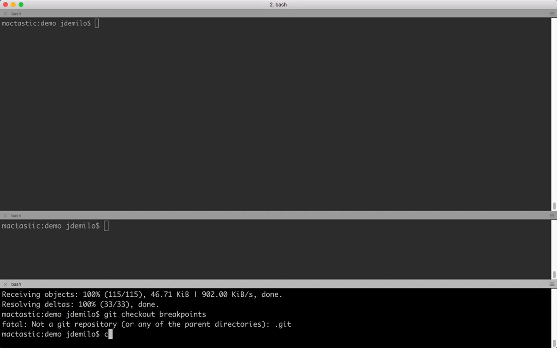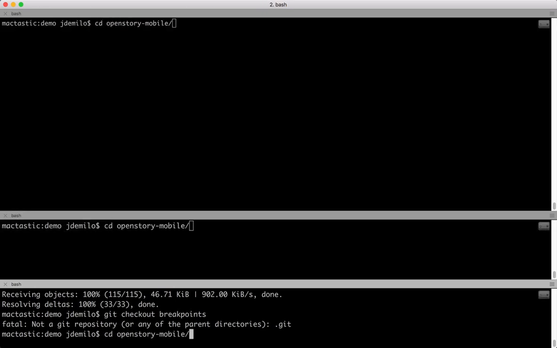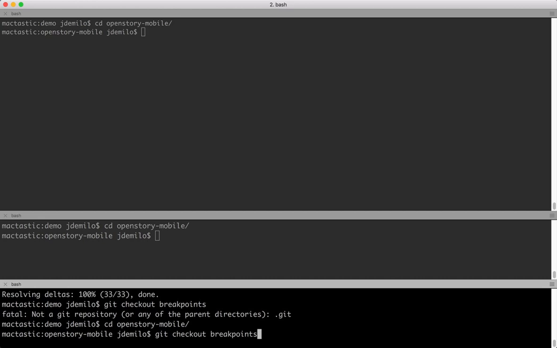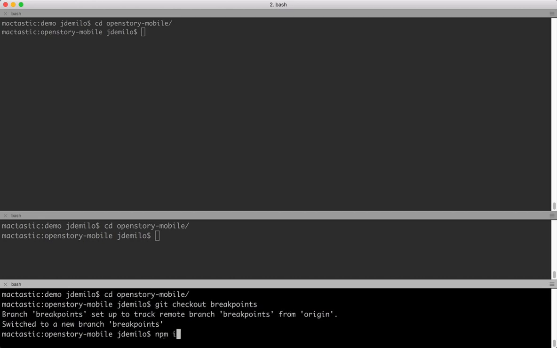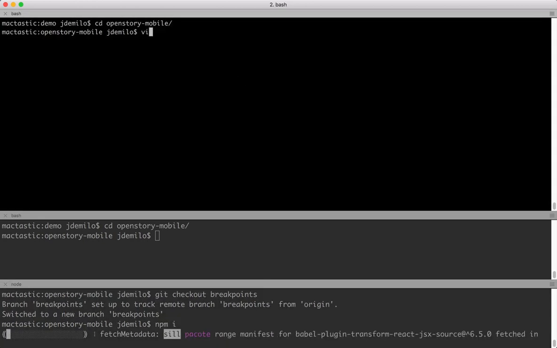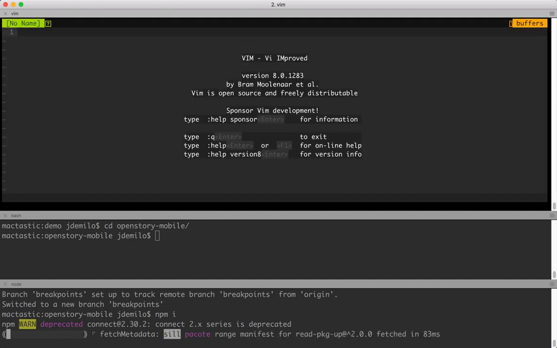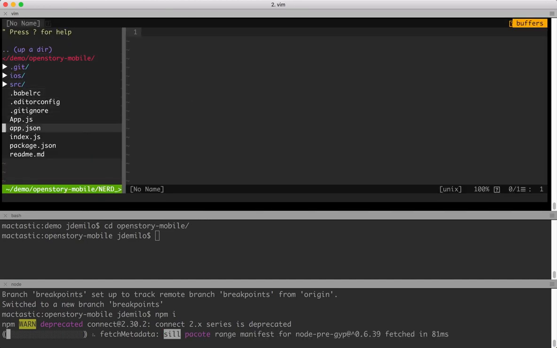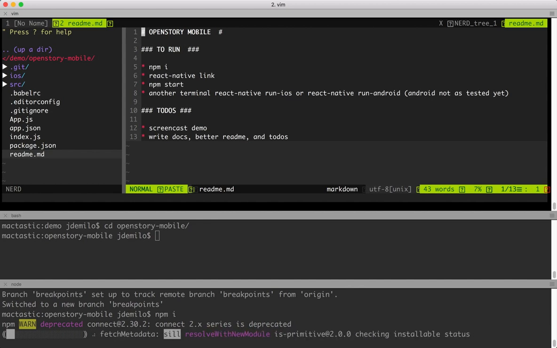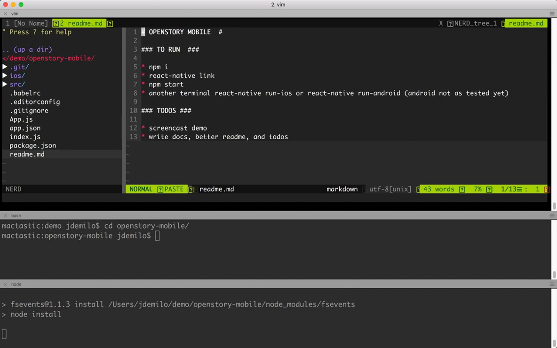Make sure to change into OpenStory, and now that should work. We'll install our npm packages, and get Vim up. After our npm packages install, we'll want to run React Native link as well to link our native components. Android, I know, is not working as of now because of some linking issues, but getting that working is right on my to-do list after writing to-dos.